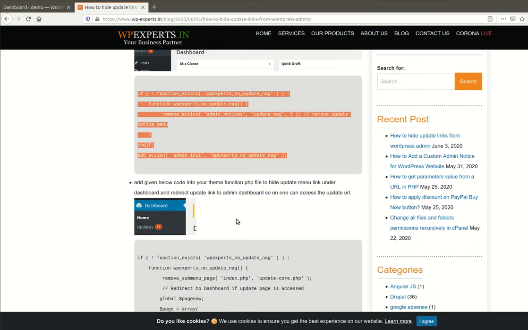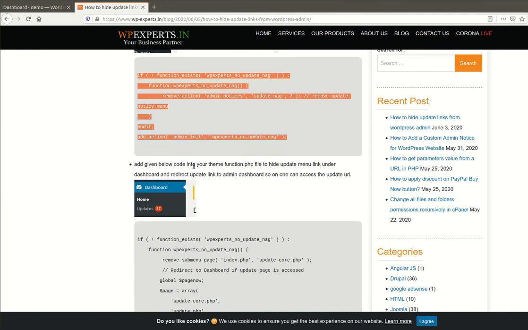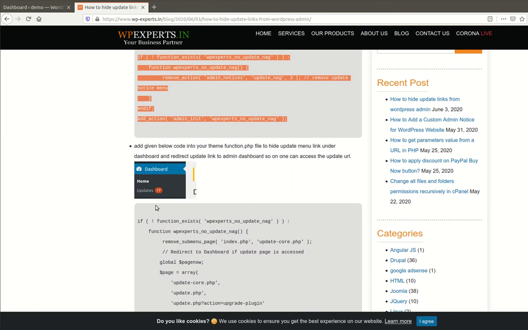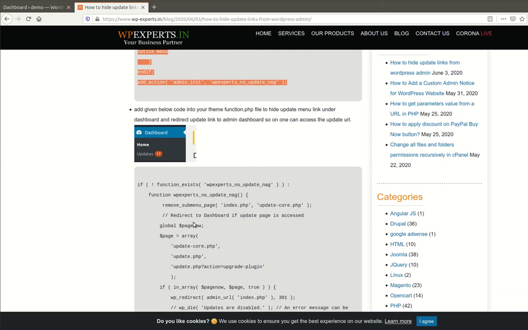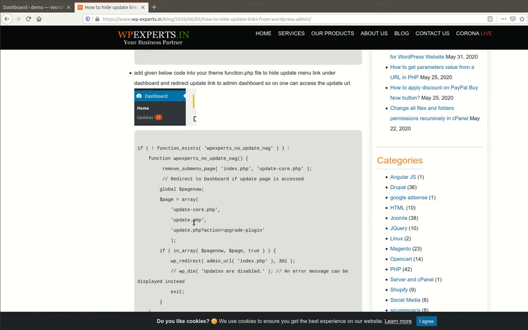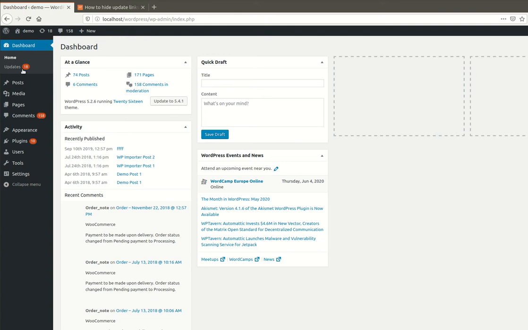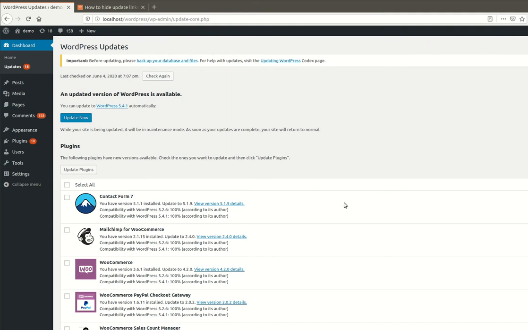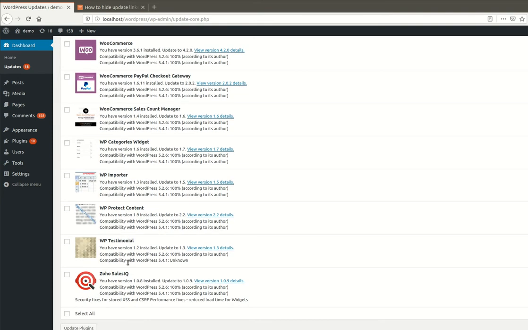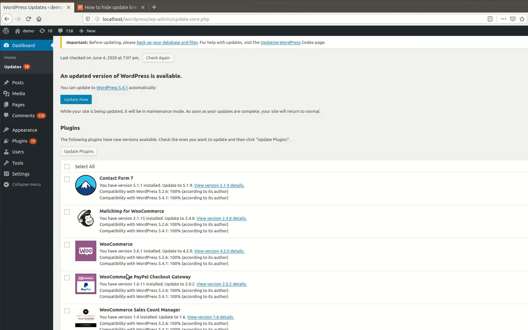Okay, and let's come to the next step: add the code below into your theme functions file to add the notification. While adding the code, we have added a redirect restriction as well. So if someone tries to access the WordPress core update file from admin, then it will automatically redirect to the WordPress dashboard. Let me show you. If you go with this link, then you will be redirected to here, and here you can see all the update links: plugins, themes, and WordPress core as well.